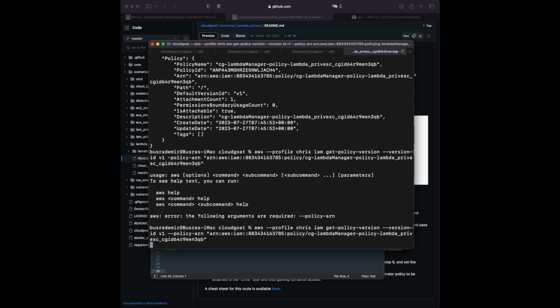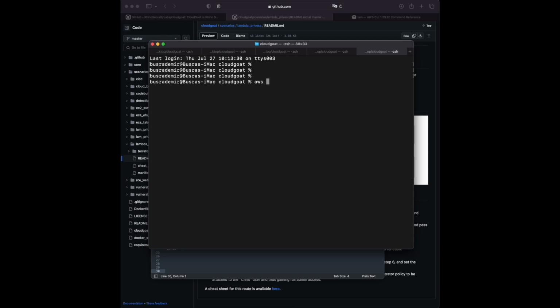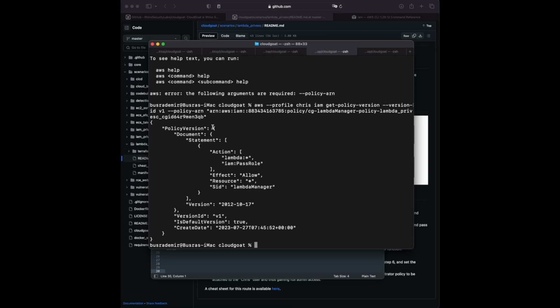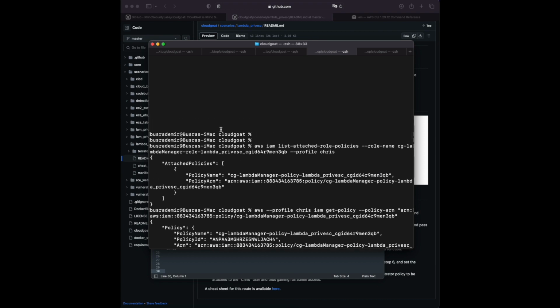Another command, iam get-policy-version, version ID is v1. It has Lambda any actions, and also iam PassRole on any resource. So that was the Lambda manager policy that we were talking about in the original documentation. So first of all, we're going to assume the role with this role that we just found, after we filtered with the name Chris for the trust relationship that we were looking for.